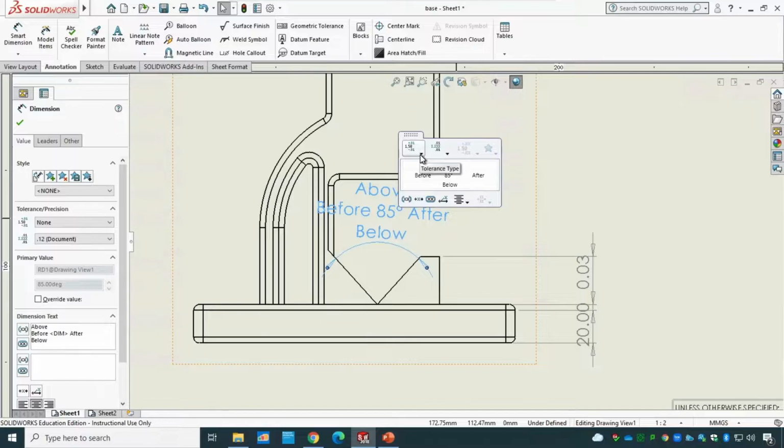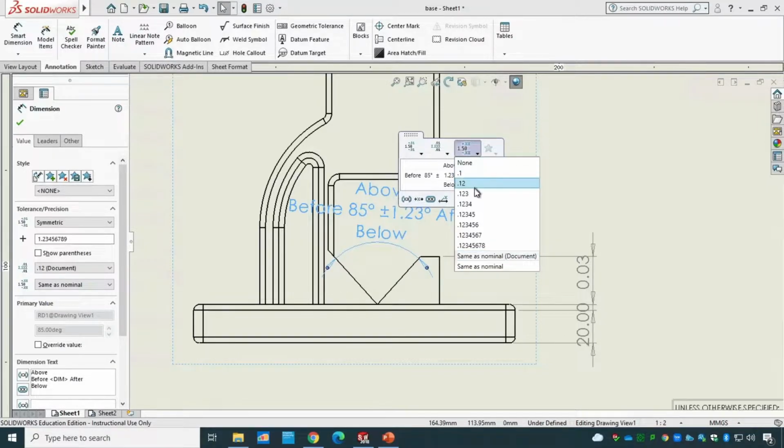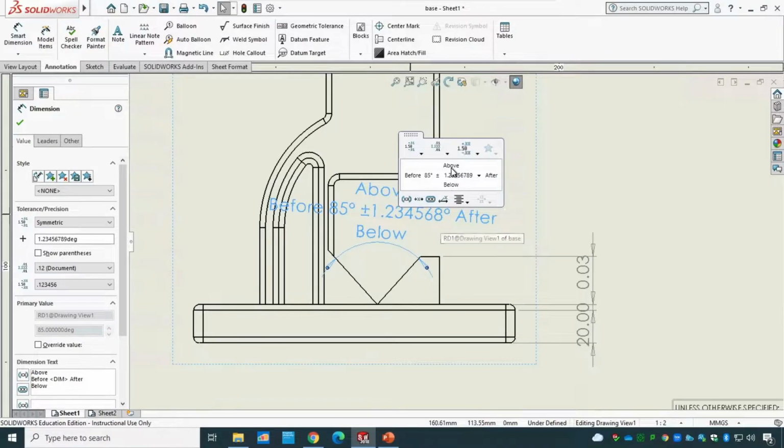Let's say in here you want to control the tolerances. Right now there is no tolerance. I'm going to make it a symmetrical tolerance, and you can see that's the tolerance I want to make. Let's put in 1.23456789. What you will see here is that only 2 decimals are visible. In order to control that, you can go there, and let's say you want to see 3 decimals, and so on. You can control the number of decimals you want to see in here, or you can bring it back to what the document recommends, the standard of that template.